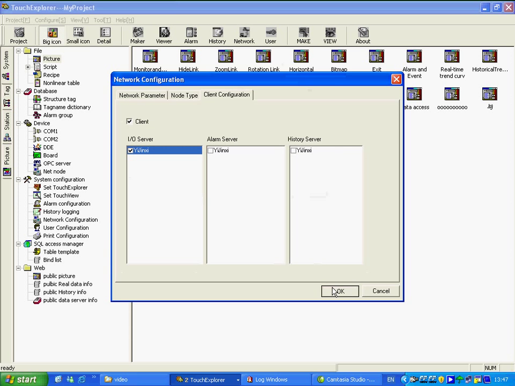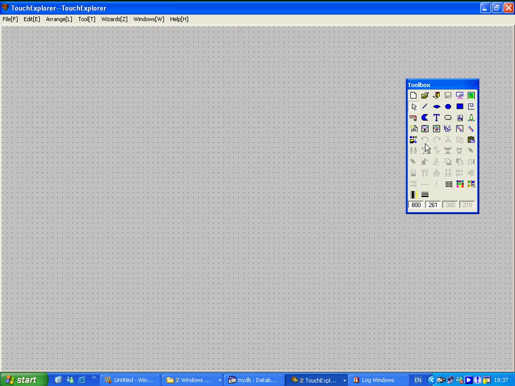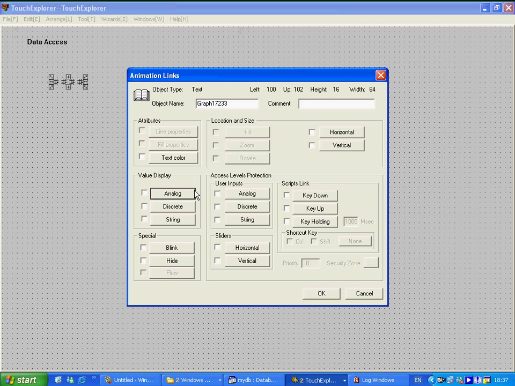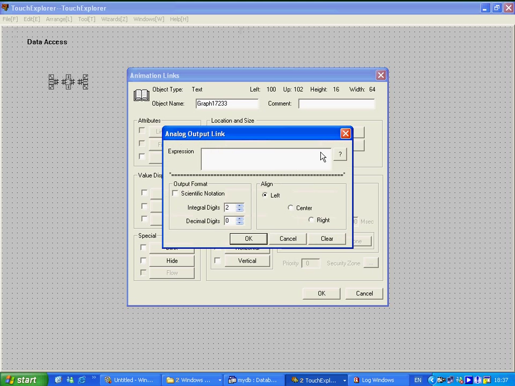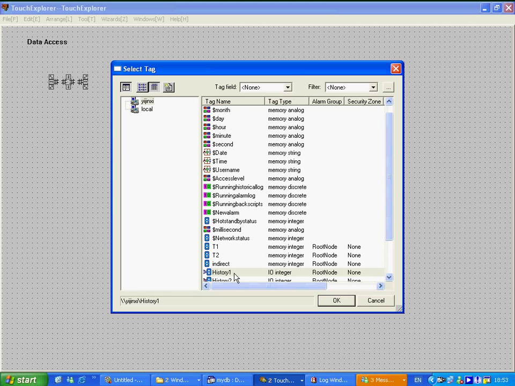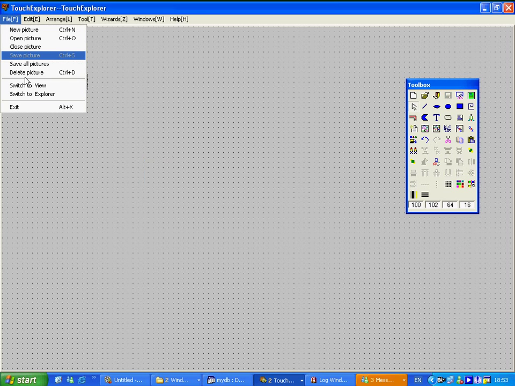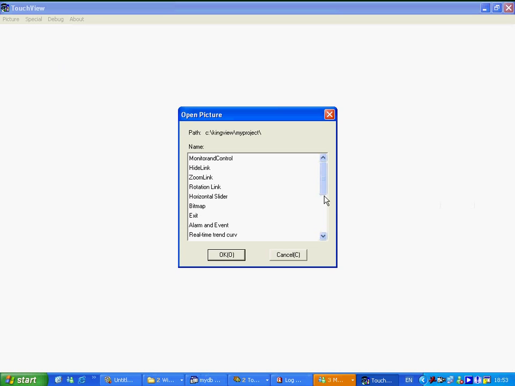To do this, create a new picture. Title the picture, and then add a text box to the picture. Then connect that text box to the variable. Then select any variable and click OK. Save the picture and switch to View. You can now see the data is changing in accordance with the client's variable.